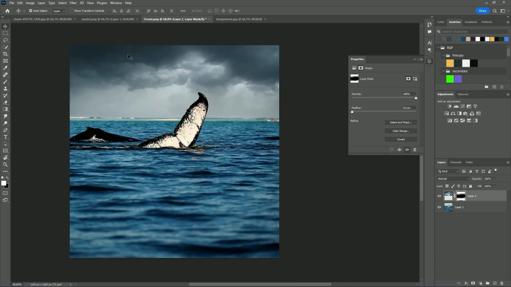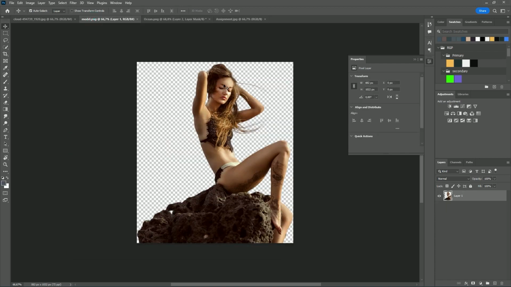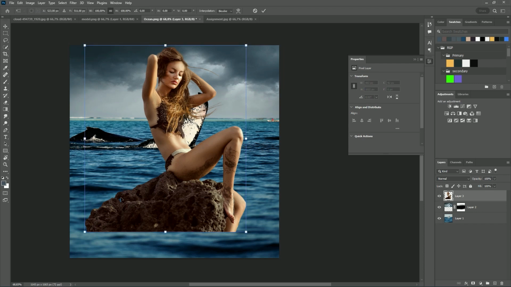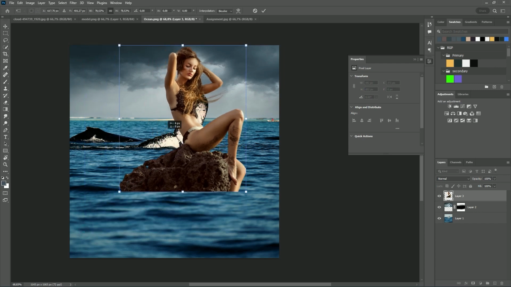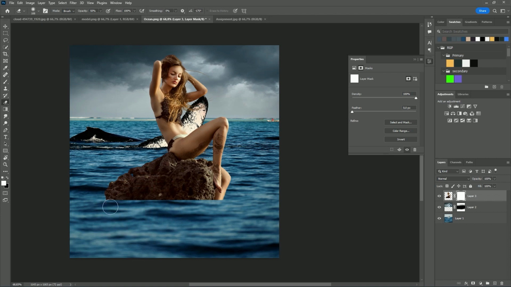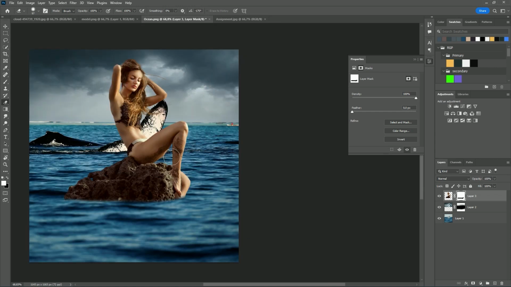The next thing is, let's bring our model over. Click, drag, drop. Let's go Control T. Let's resize this a little bit. She's a bit big. Again, we're gonna click on the mask button, creating our layer mask. We're gonna use our eraser tool, and maybe not so soft on this because we're quite close. And we're just gonna erase, 100% brush, around.